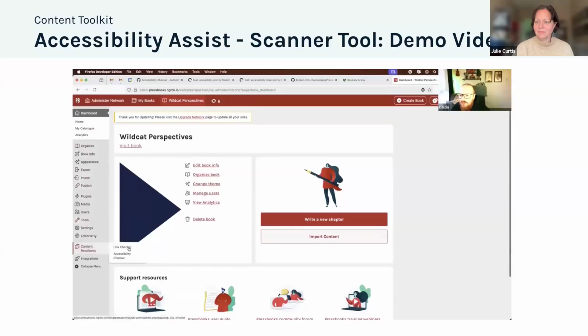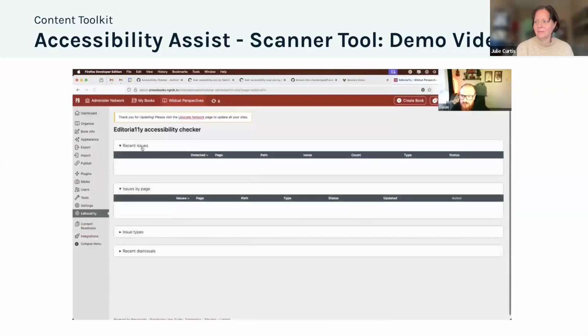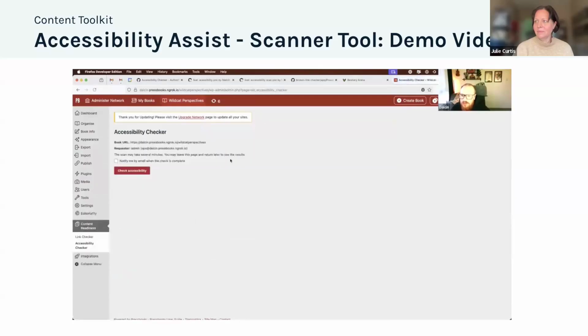And we have this content readiness section that I think some of you have already seen. It has a link checker and the accessibility checker. And that has the editorial tool that currently has no issues identified for the given book. So I'm going to hit this page, which is the accessibility checker. It has a couple of pieces of information here. This page might be updated in the future with additional or clearer information.